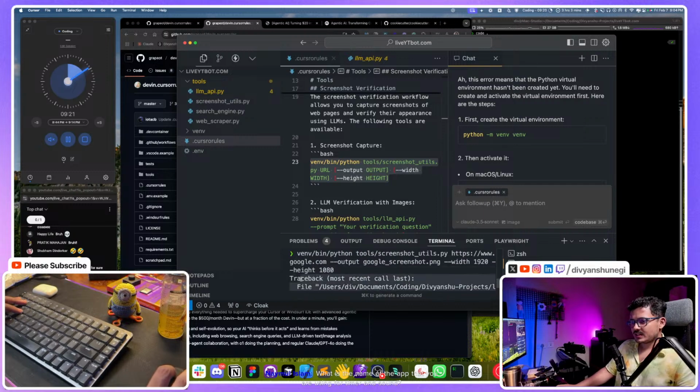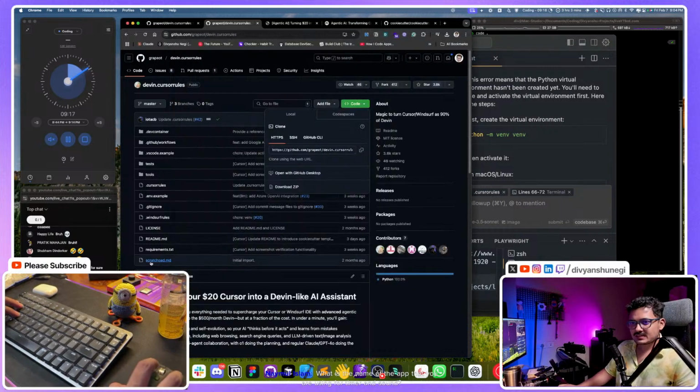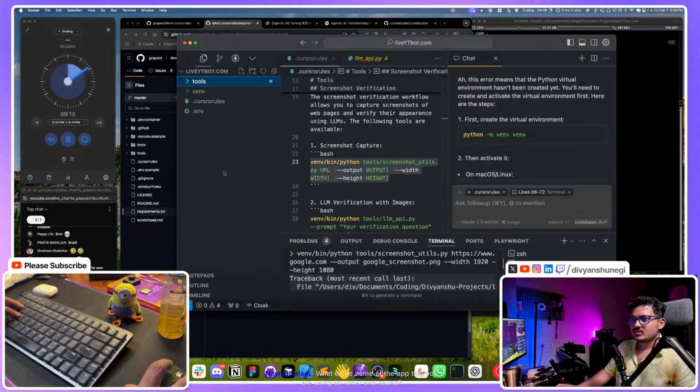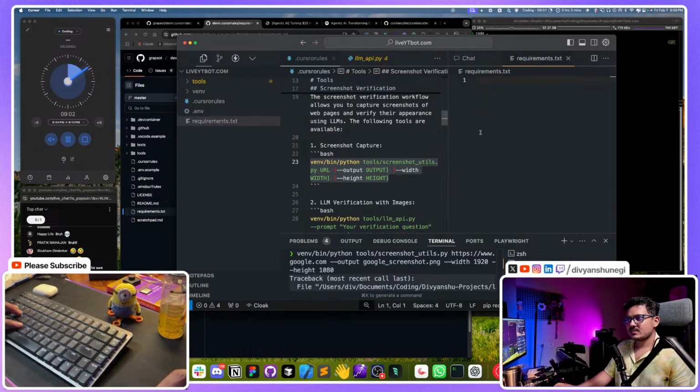Module notepad. Oh, I'll have to install all these things. Maybe there is this requirements.txt which I have to create. Yes, copy. New file which is requirements.txt. Or maybe that is why they have asked us to.